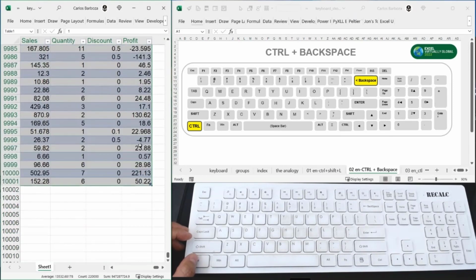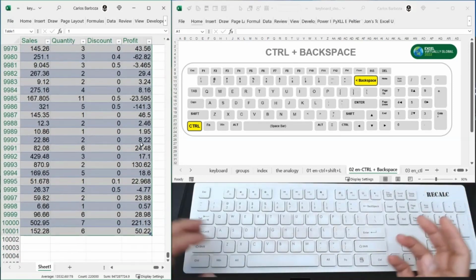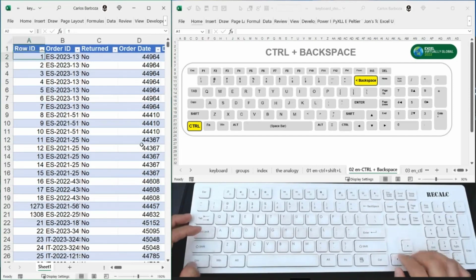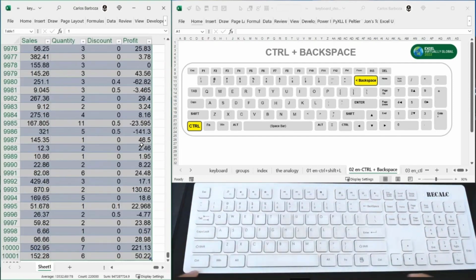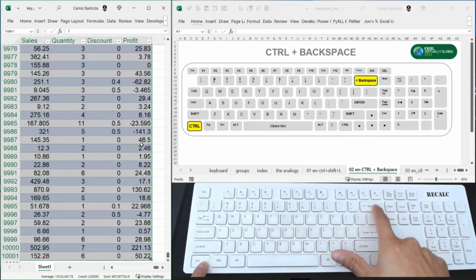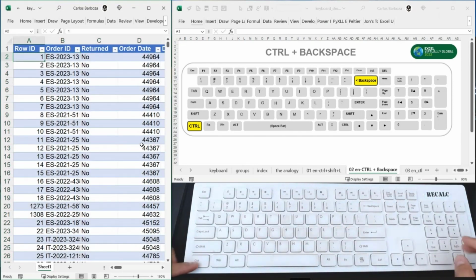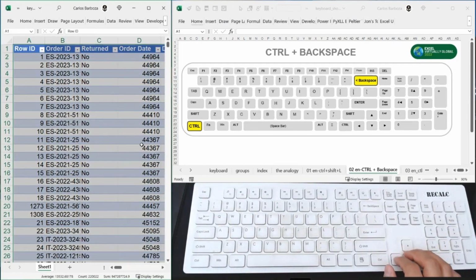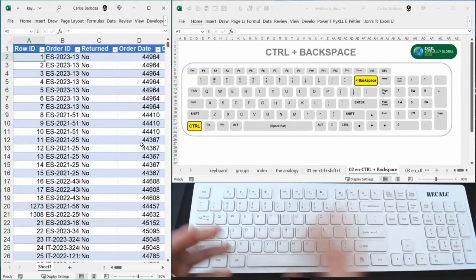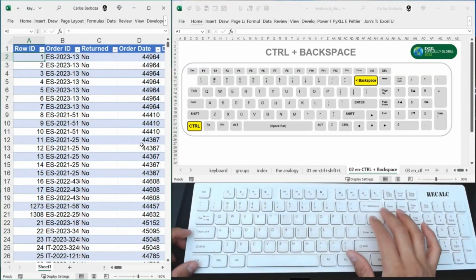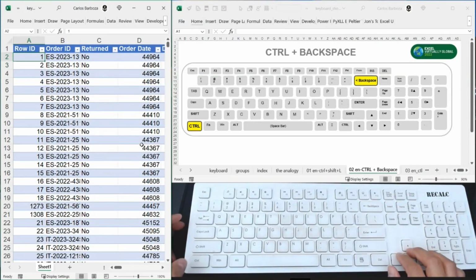But I didn't want that, so I wanted to stay where I was. So let's do that again. Control A. So then I can do Control Backspace, and it brings me back to where I was. Now you can also do Control asterisk, and you can do the same thing and select everything there. Okay, it's the same thing. Variations, but where Control Backspace really comes into play is formula building.